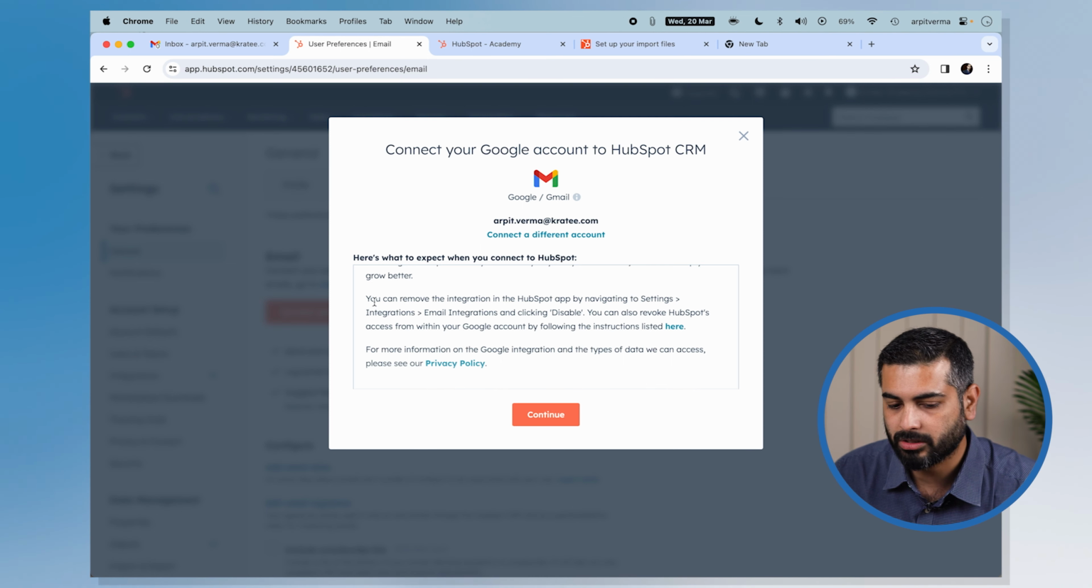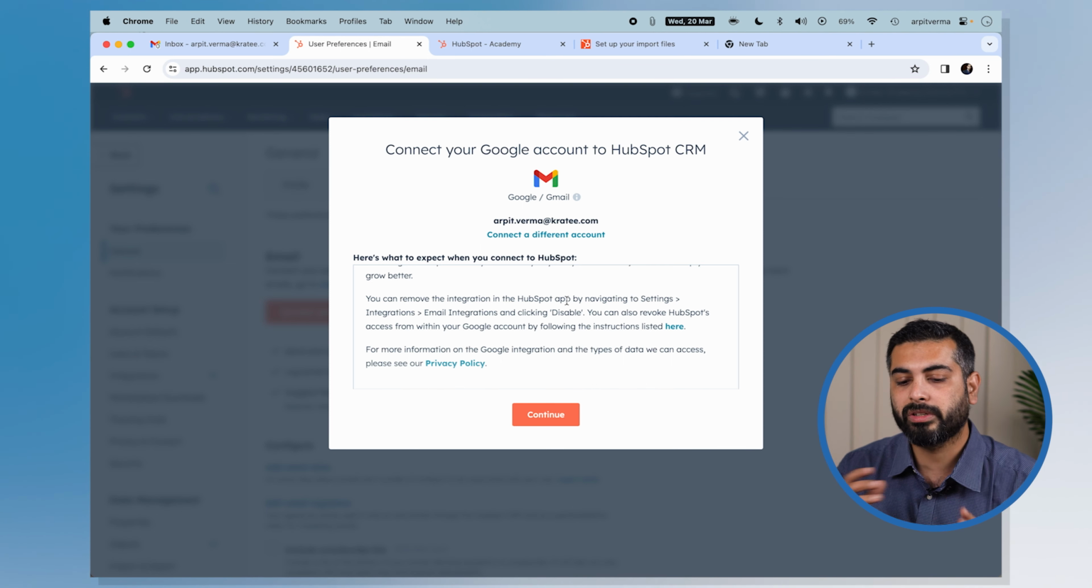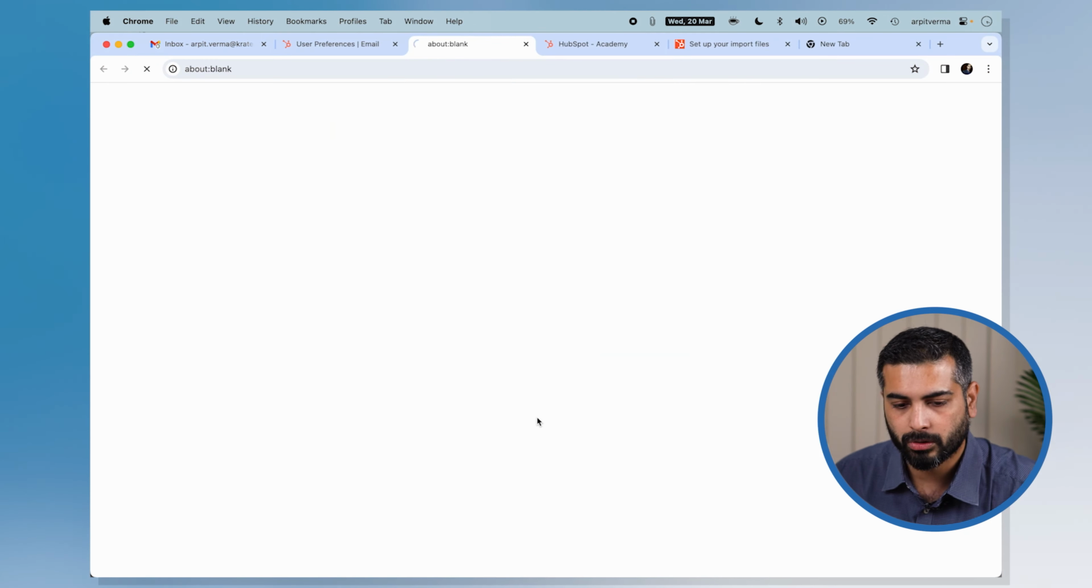Essentially what it is saying is that you can remove this integration anytime. So the way to remove the integration is basically exactly how you have done this integration. Come back and click on the disable button. We'll show you that also. So click on continue.